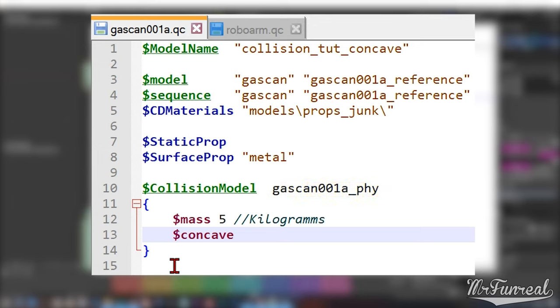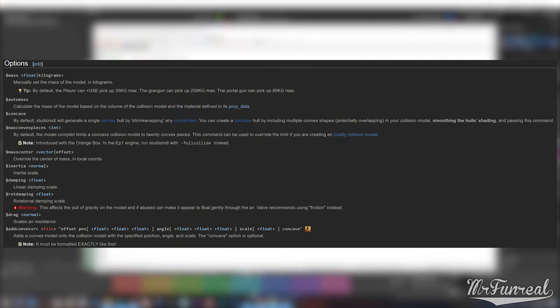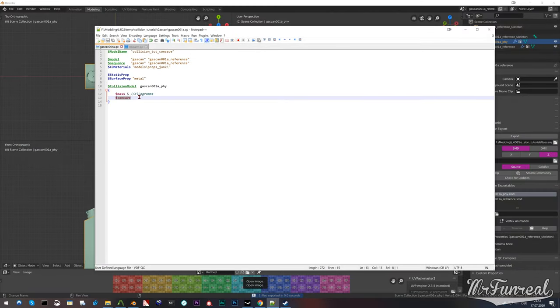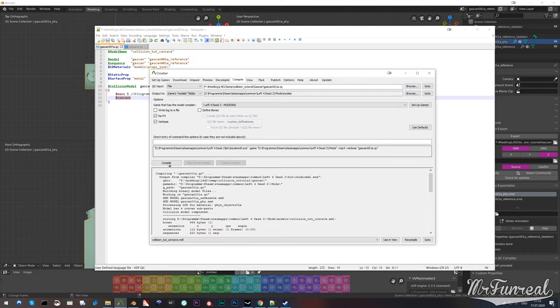Inside the brackets, we have the option to change weight in kilograms and the concave setting, along with some other settings which I rarely use. I'll put a link to the collision model page of the Valve developer wiki in the description below, so you may read up on the other commands for collision models if you wanted. Once you set up the collision model part with your SMD file and the weight you want, you can go ahead and compile it.